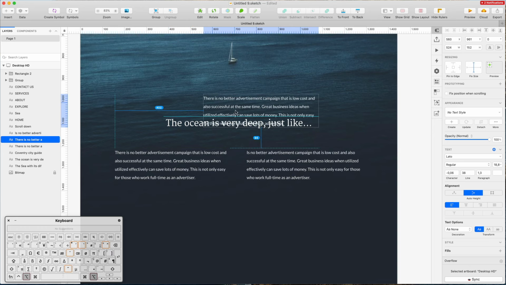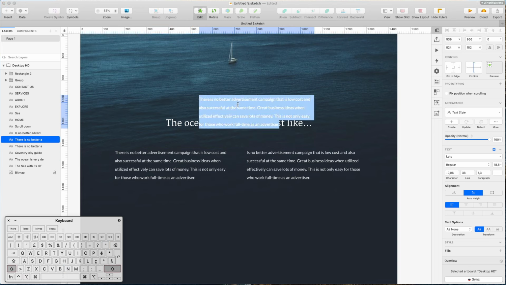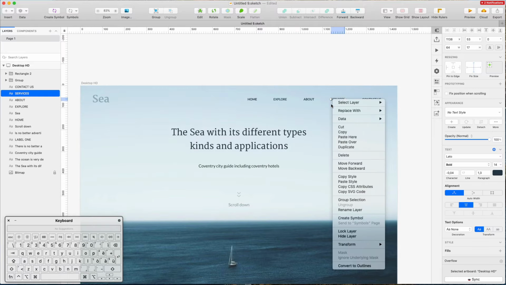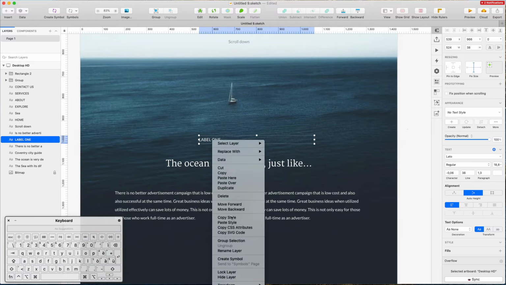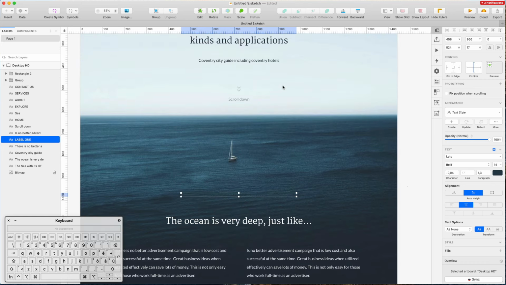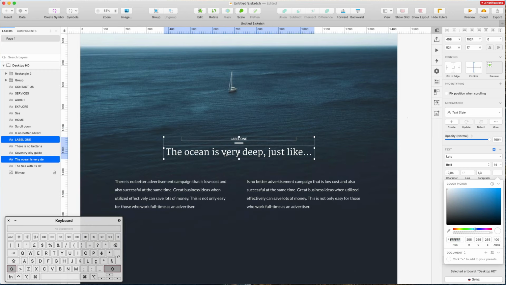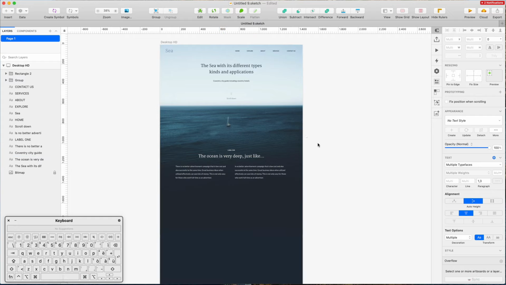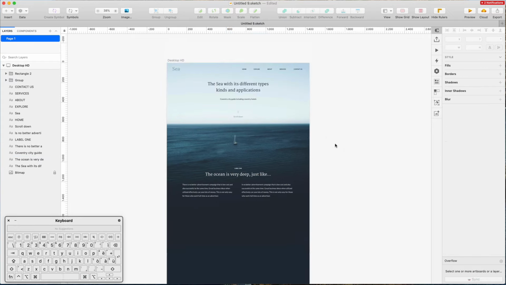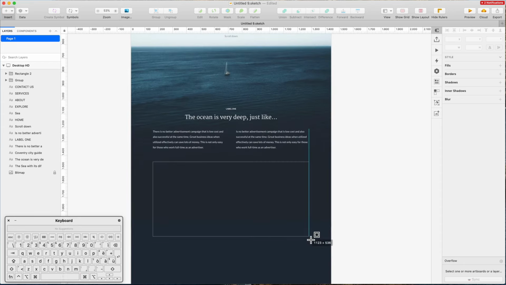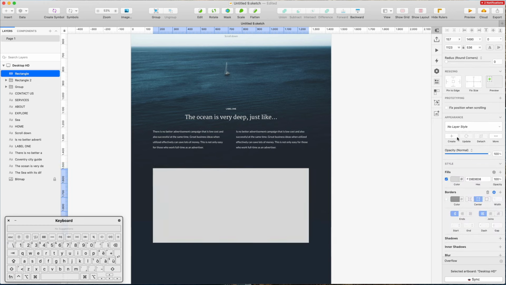So let's go over here, and we're going to add a small label above. So this is going to be label 1, and we're just going to copy the style, paste the style, center this guy, and make it white. All right, perfect. So I think we're in a good position so far. We're doing some really good progress, and at this moment what I want to do is to create a rectangle, and in this rectangle I'm going to add an image.